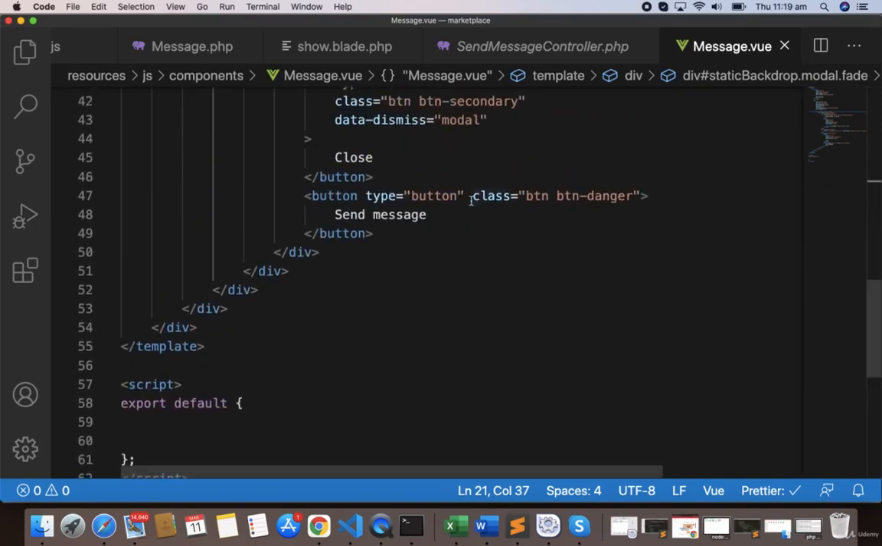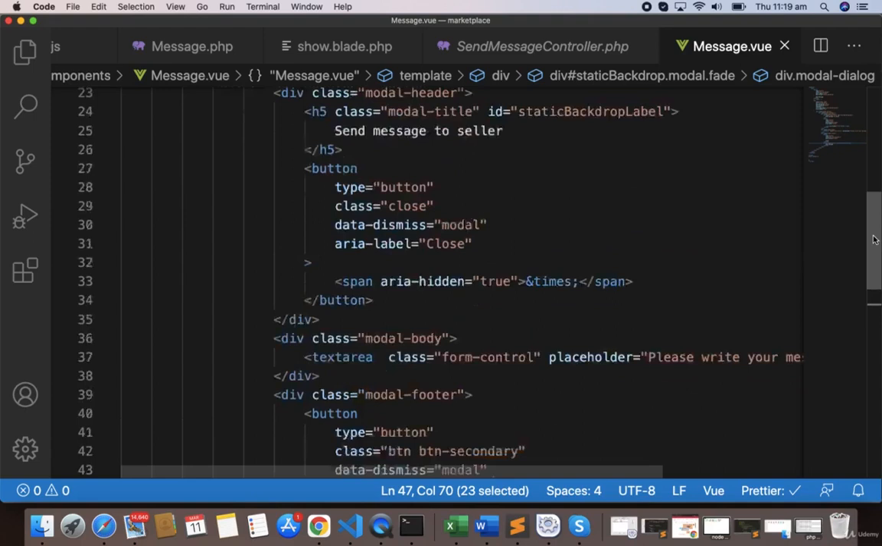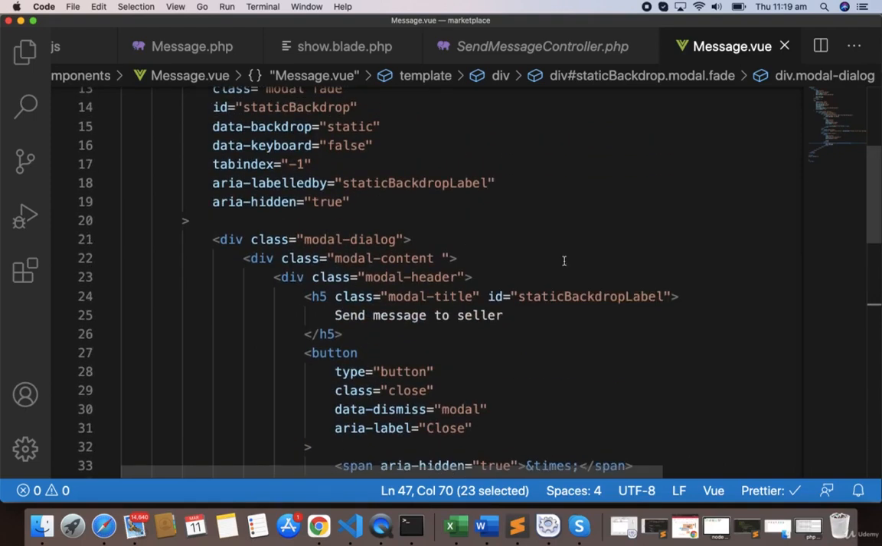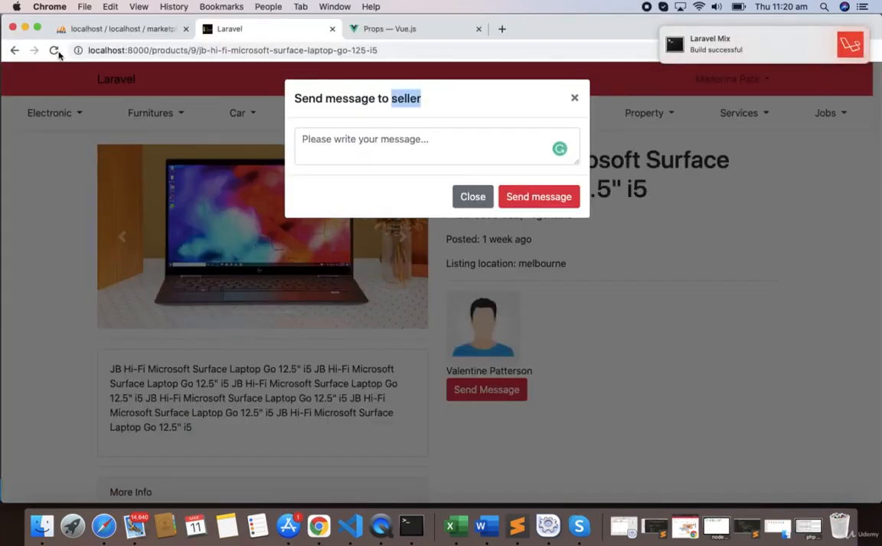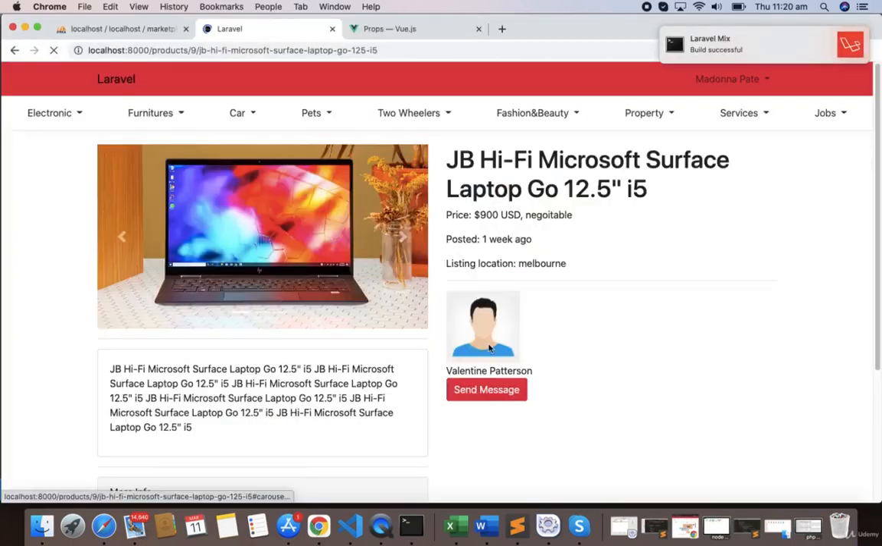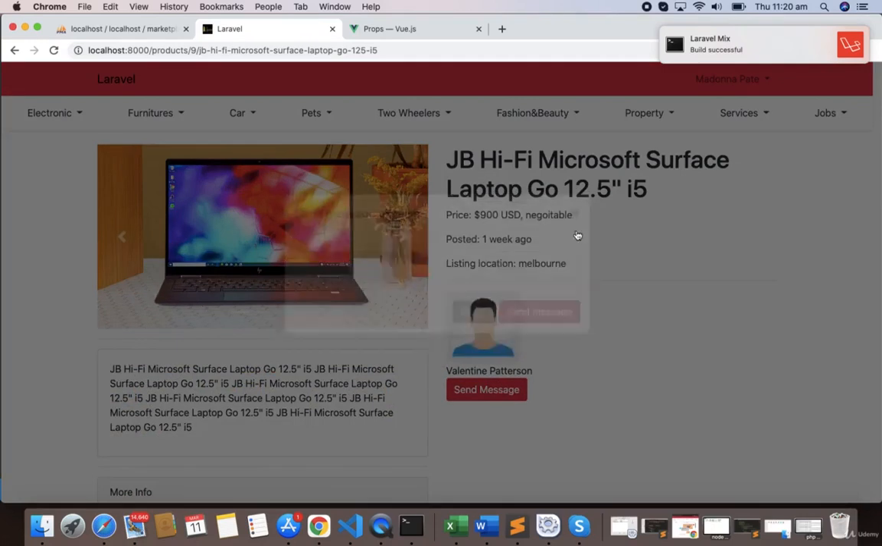Before that, you can see here I made the button btn-danger, and I want to display this pop-up in the center, so I can write modal-dialog and then modal-dialog-centered. Okay, now this should display it in the center, and you can see it is centered.